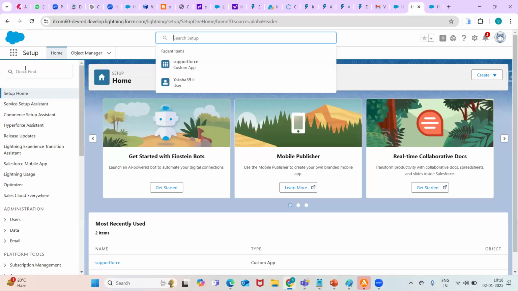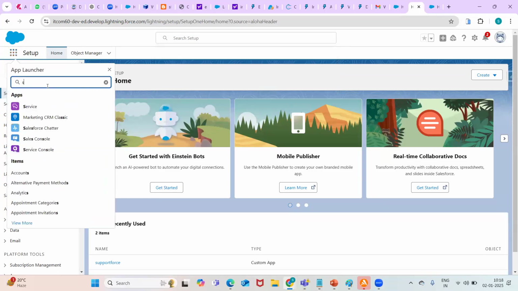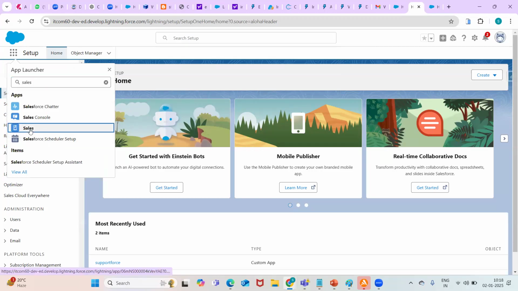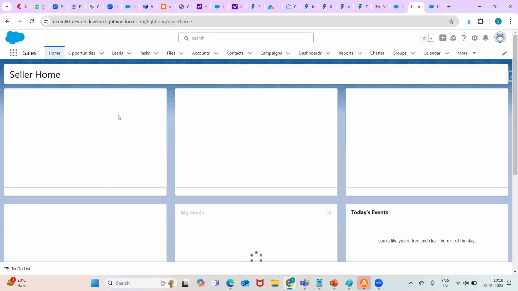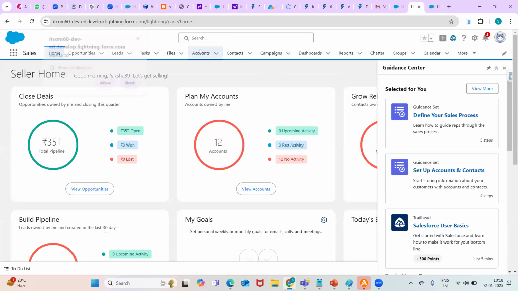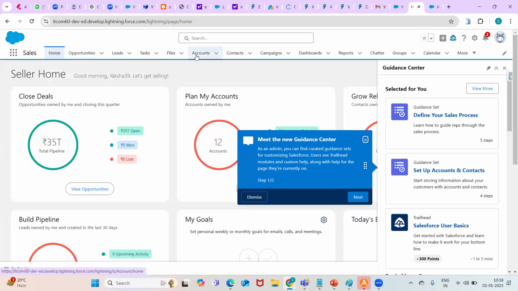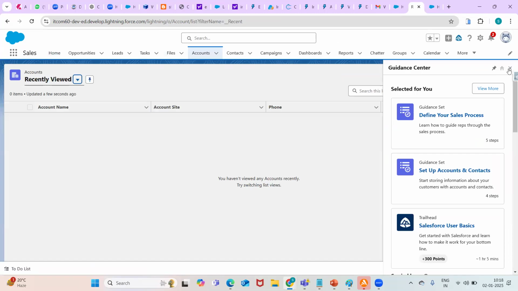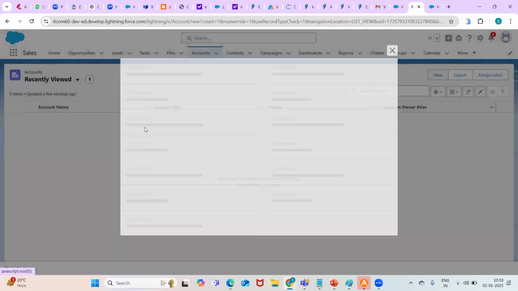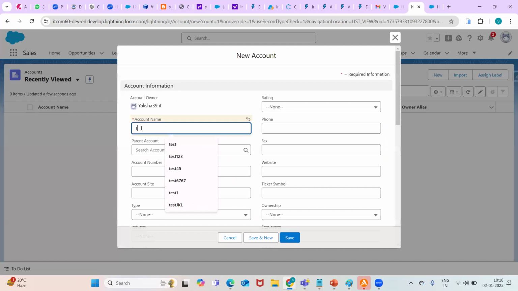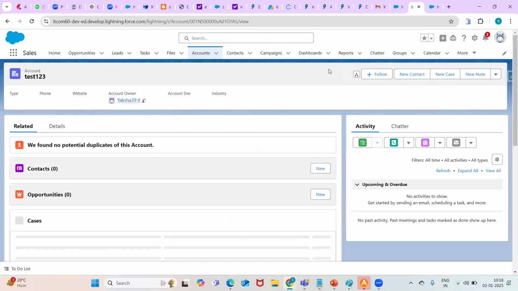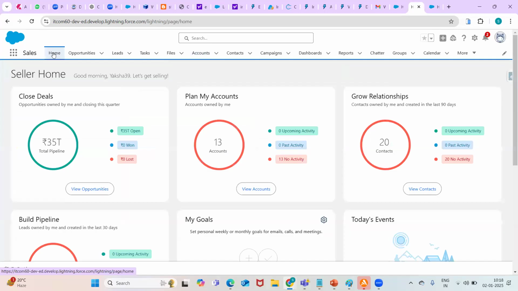For example, I'm going with the Sales application. See, I am creating an account. Don't bother about all these details. Just I am creating an account, just 1, 2, 3. Save this account. I'm going to home now.